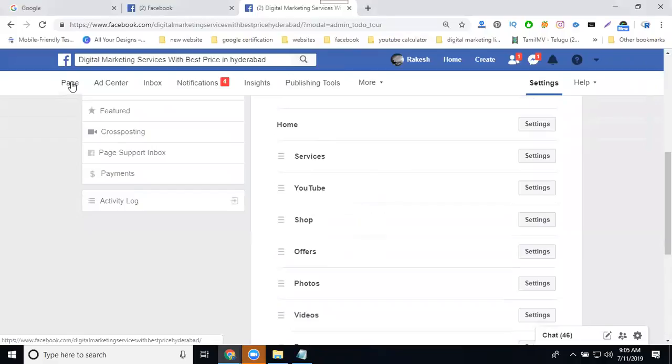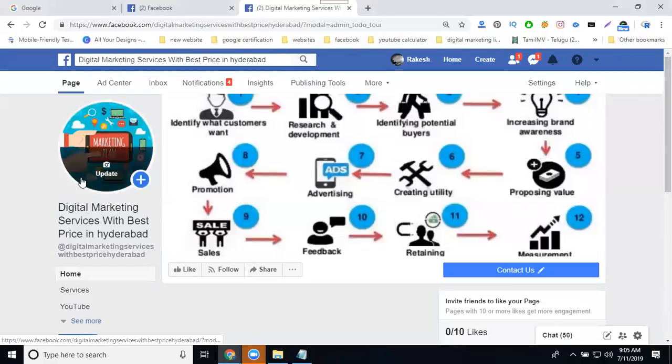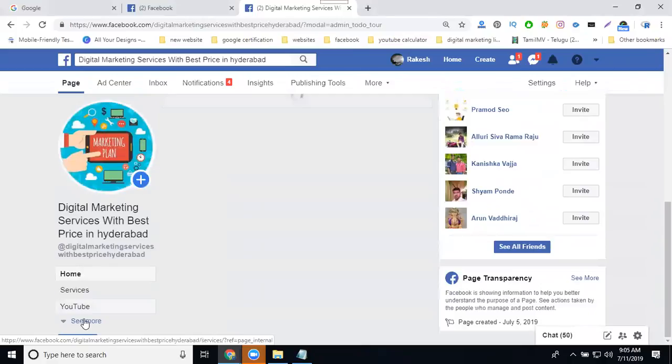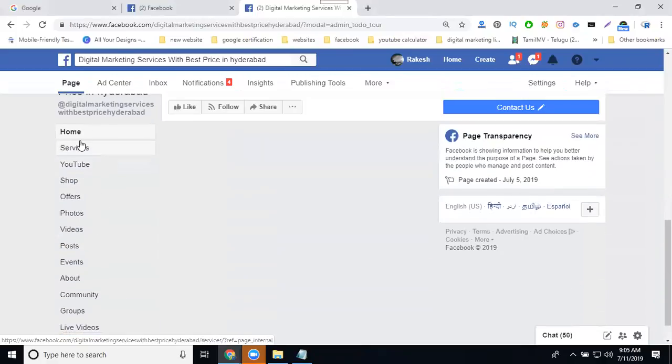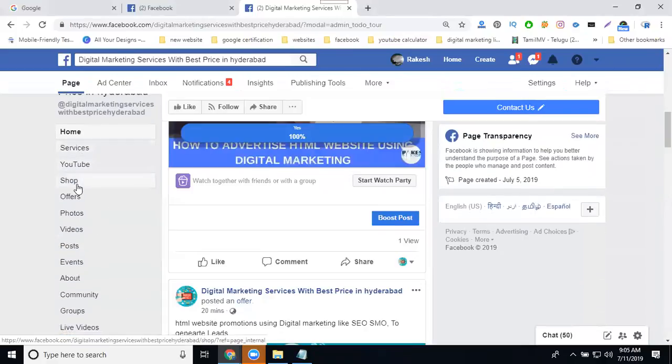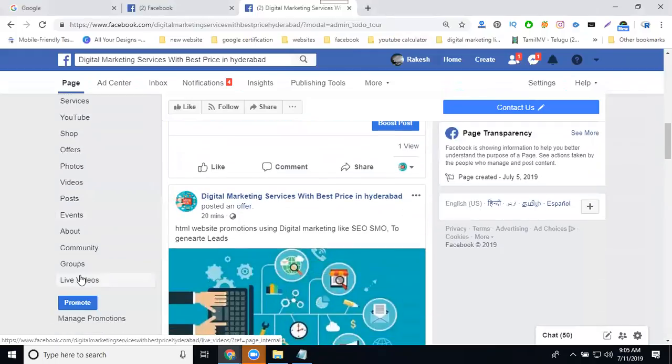Okay, check your options. See this: services, YouTube, all your options along with your live video and the groups option. So this is how to add your tabs and remove them on your Facebook page.